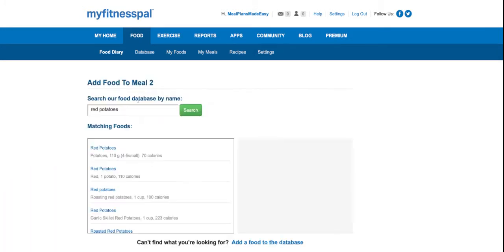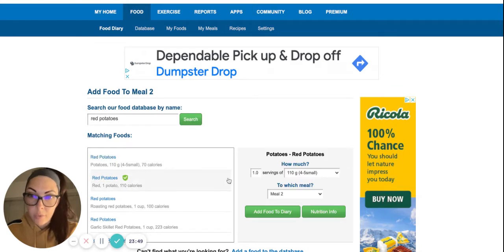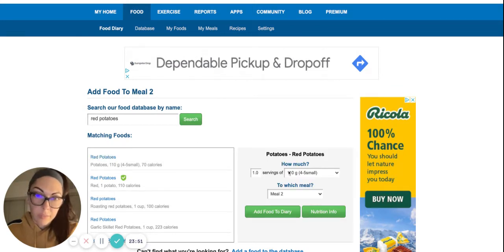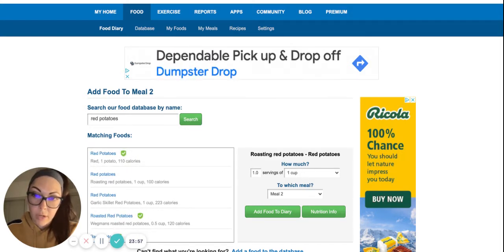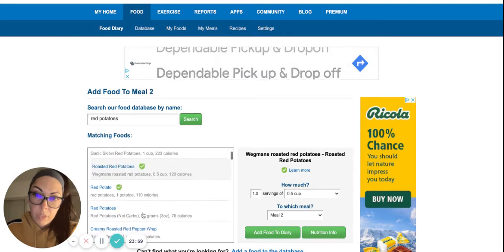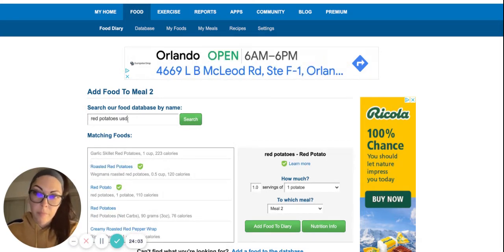So even if you have the whole thing down and you're like, well, I still didn't get my fiber goal, you can just start playing around with other things. You don't have to give up on hitting that goal. You just keep playing around with things until you get the right amount. Red potatoes. So let's try the USDA one.